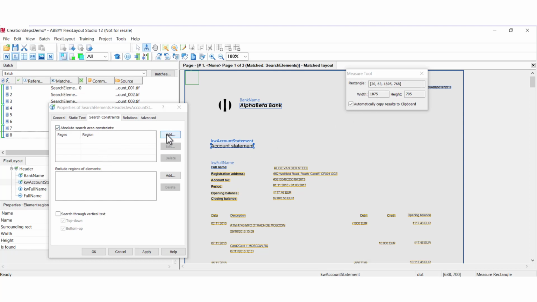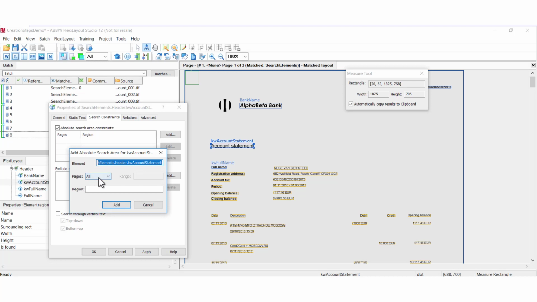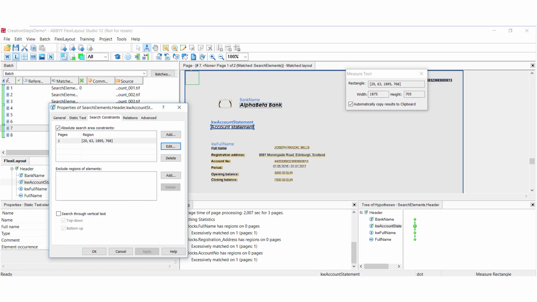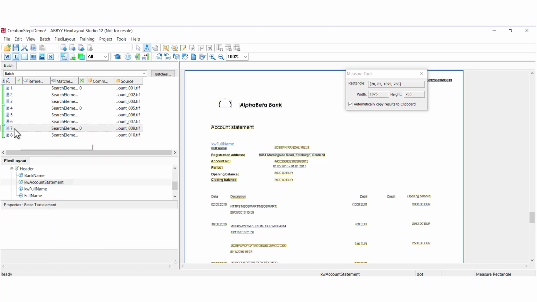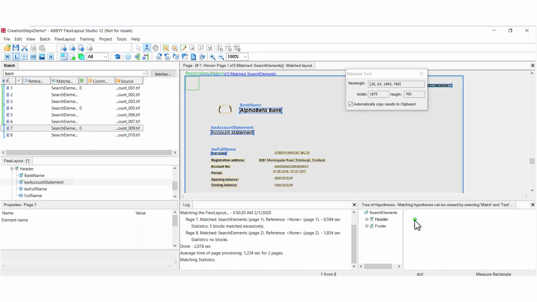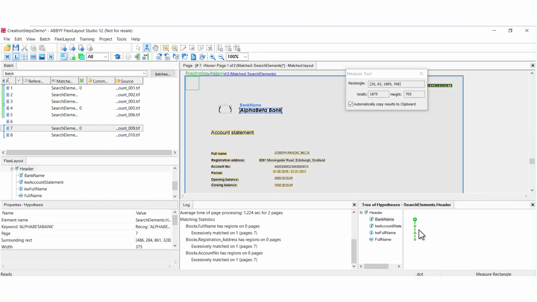So I'll go back to search constraints, click add. And maybe for this one, I'll specify a range of page 1, because this is only going to be found on the first page. And I can paste in that region and click add. Now that we've specified this absolute search area, we can actually test it. And we will see the results here in the header group for the keyword account statement. And there's our absolute search area, which conforms to this rectangle that we drew with our measure tool.